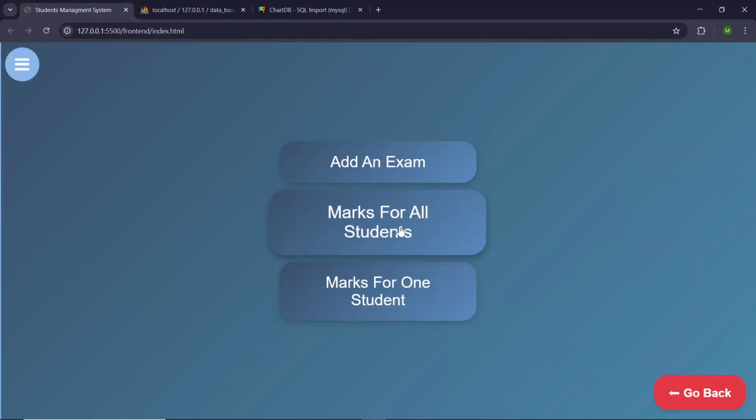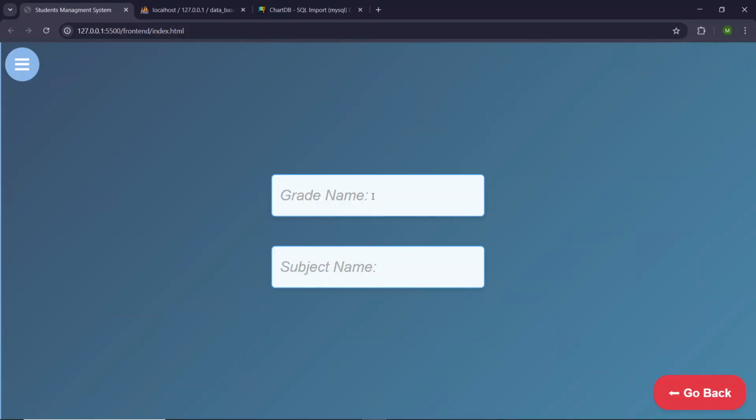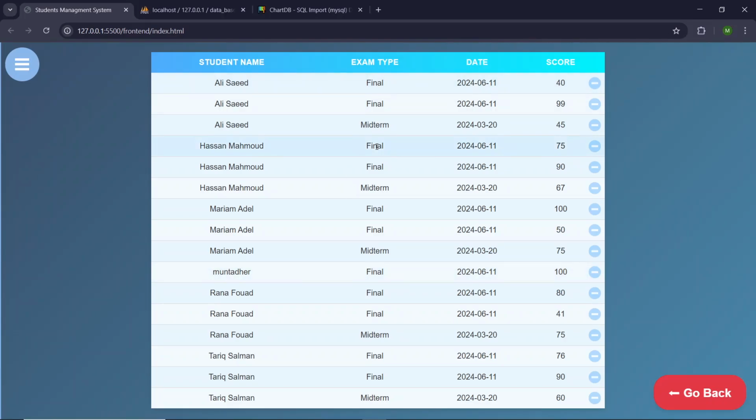If we come here, we search marks for all students. Let's say I want to see all marks for the students in grade 9 for the subject which is English. Here are all the tests that the student have taken regarding the English subject. For example, these are the ones that we have added earlier on. The score right here and the student names are right here. Okay.